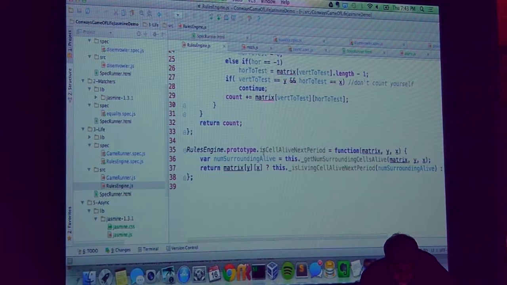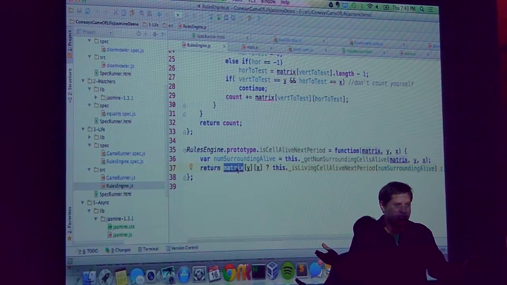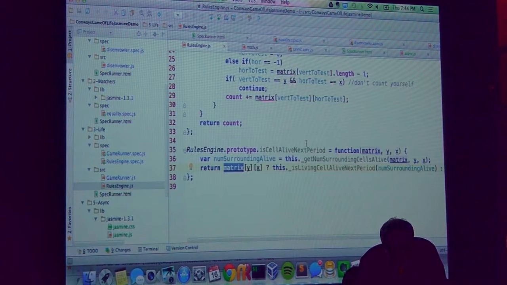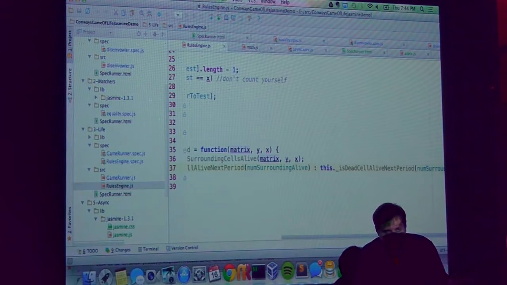I've got this function here that says, is cell alive next period, right? And it calls the functions I just tested. So I call get num surrounding cells alive, and that returns me the number of surrounding cells. I take advantage here, okay, to get the actual cell I'm testing out of the matrix, right? If I do if one in JavaScript equal to true, right? We all know about JavaScript matching. And then I call either is living cell alive next period or is dead cell alive next period, depending on whether the cell I'm dealing with is alive or dead at the time.